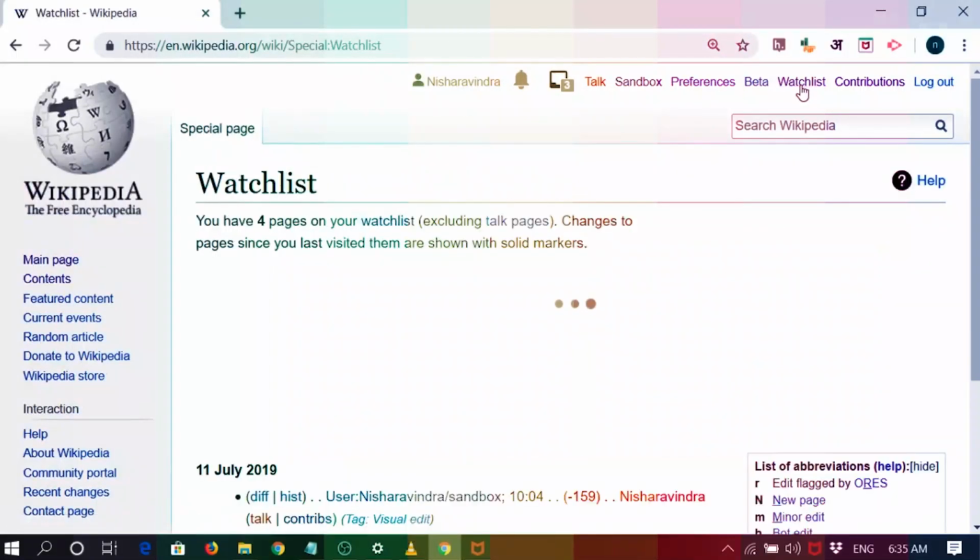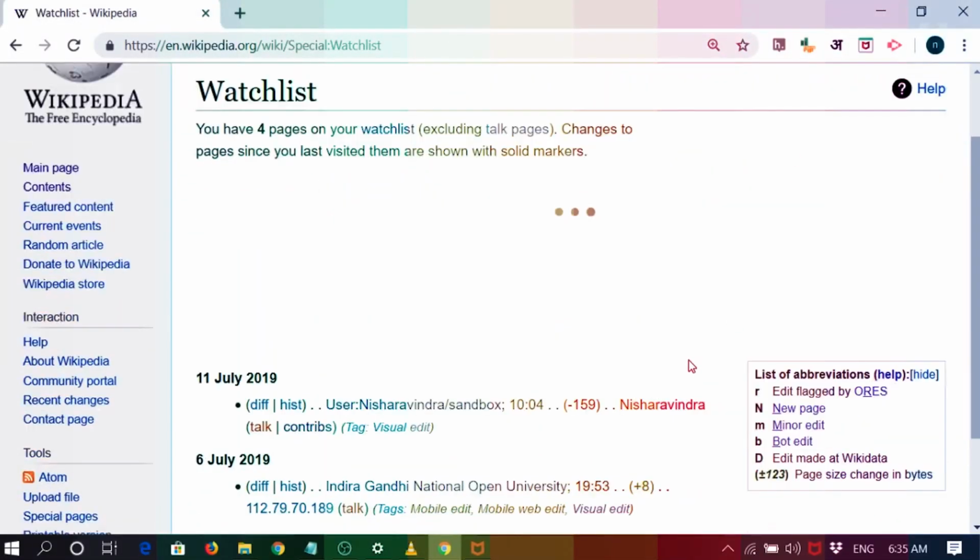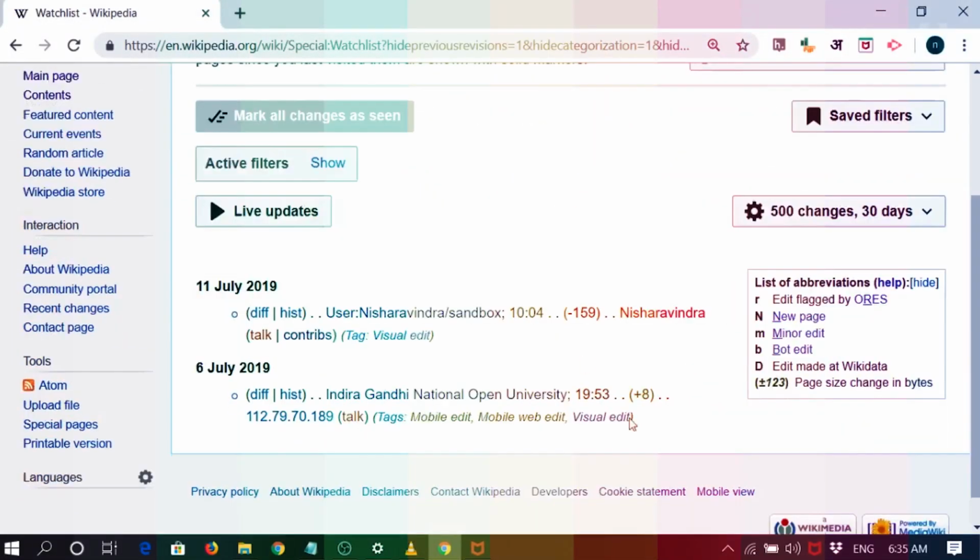Watch list. Say I have contributed to an article, and people are contributing to it, and I want to follow whosoever is contributing. I'll mark that page as watch list. So any changes on that page will come as a notification. So you can add pages you are interested in to your watch list.